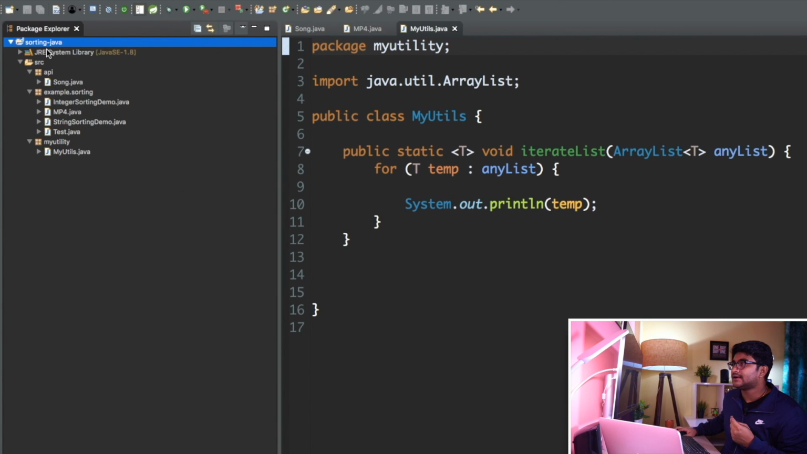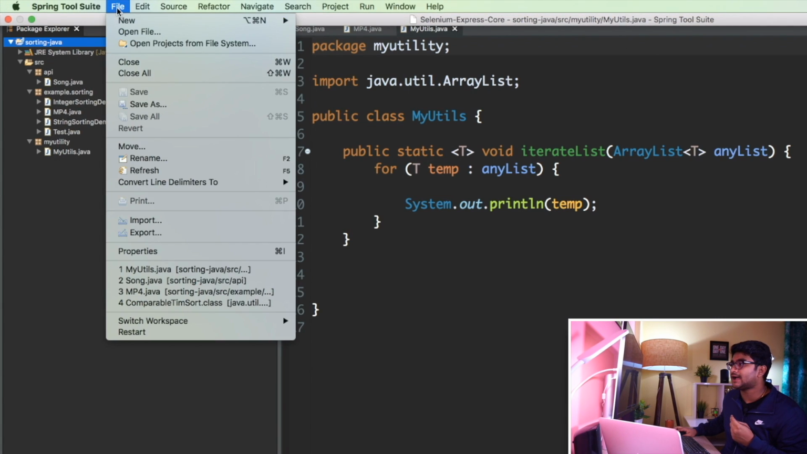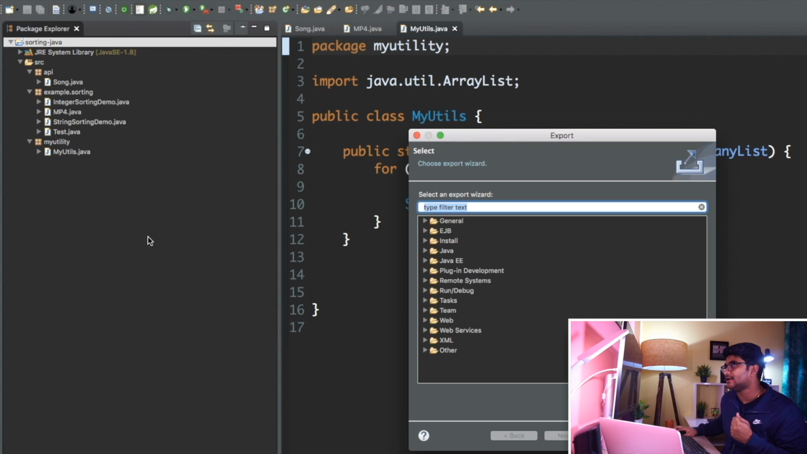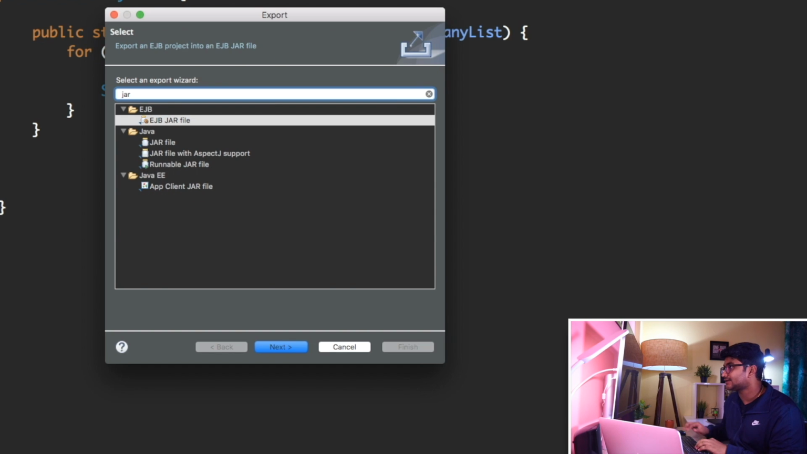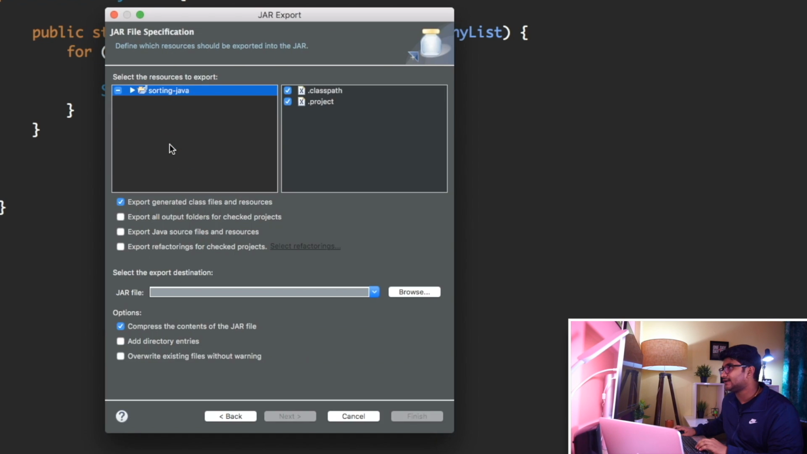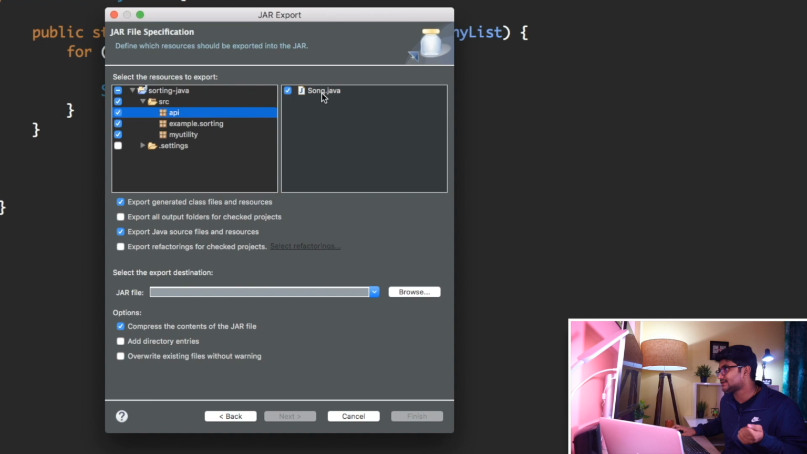I'll go to File and do Export. I'll export my project and type here jar. You can see JAR file; I can double click here. Make sure the boxes for export Java source files and resources, and export generated class files and resources are checked. If I expand this, I select which classes I want to give you. In the API package, I have a Song class. This class I'll give to you.